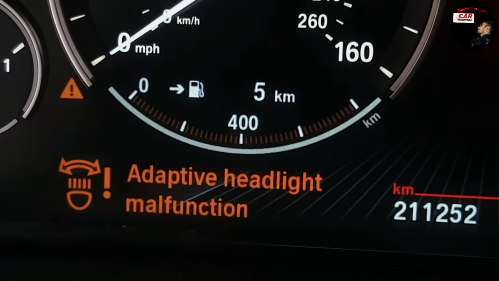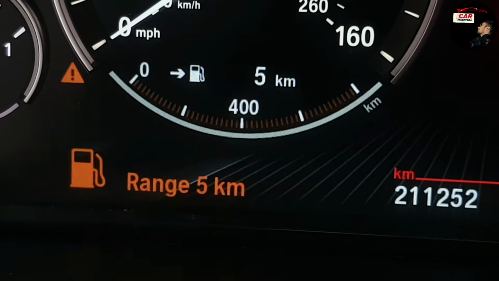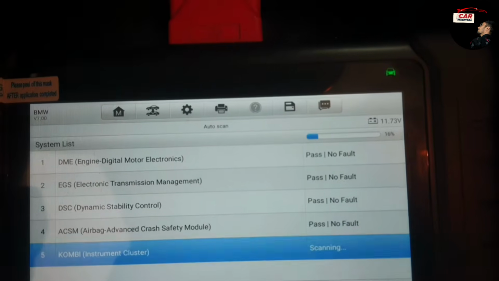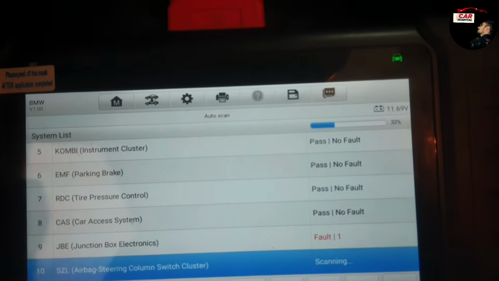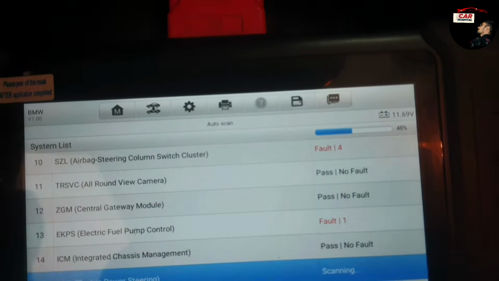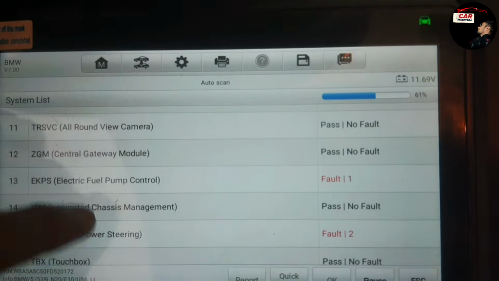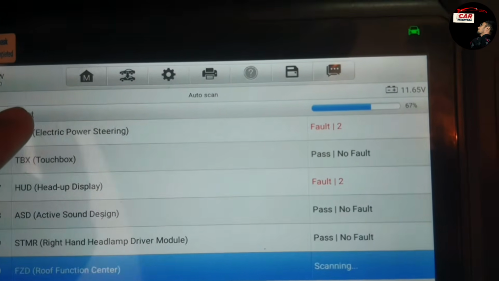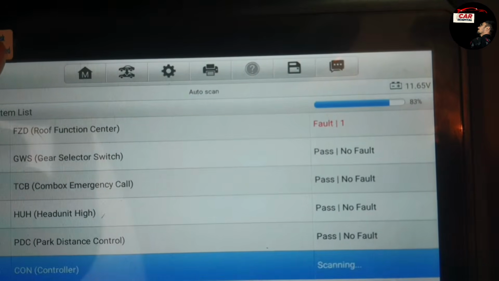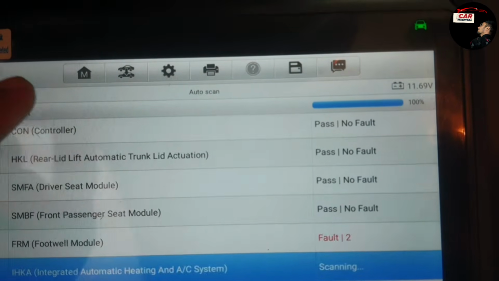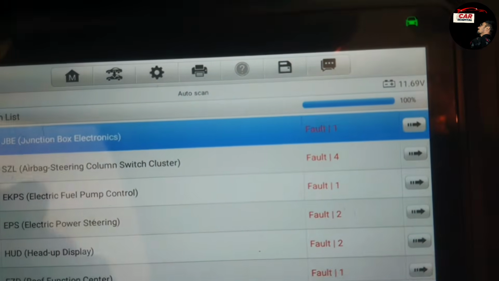First of all, check with our diagnosis tool. See here, I do scanning. I will show you where the fault is and why this warning light came. How to solve it? First full scan and check. Report.